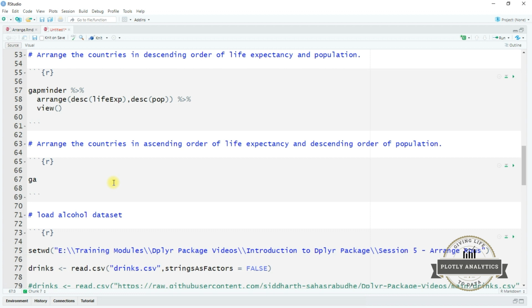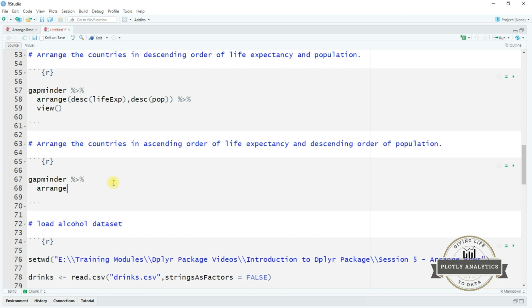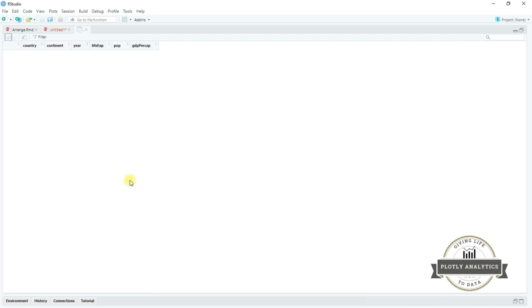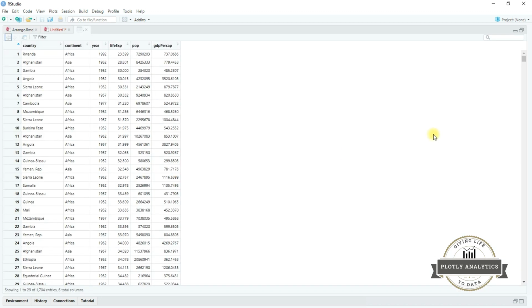So gapminder, arrange the first variable in ascending order, so life expectancy, and the second variable in descending order, so I'm going to call out the method descending, population, followed by a view function. That seems interesting, so let's see what happens here. Let me execute this.